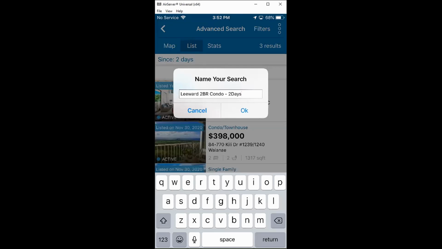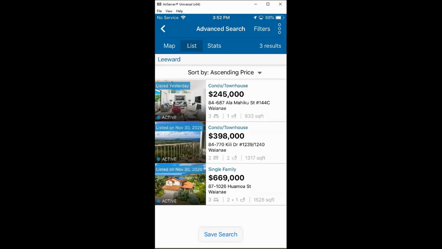Okay, I'm done naming it. I'll press OK. Boom, and there you go. That's done. Now I have what I'll use as the equivalent of my hot sheet, but specifically for 2-bedroom condos in Leeward that are active that were added to the market in the last 2 days.